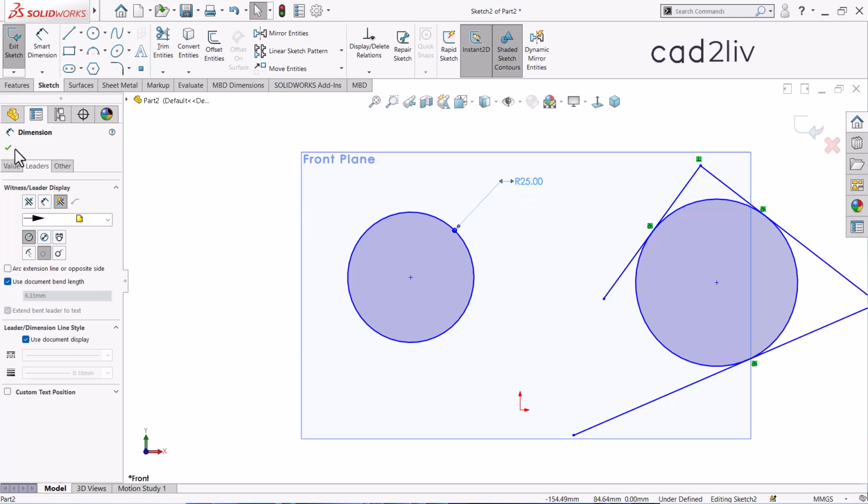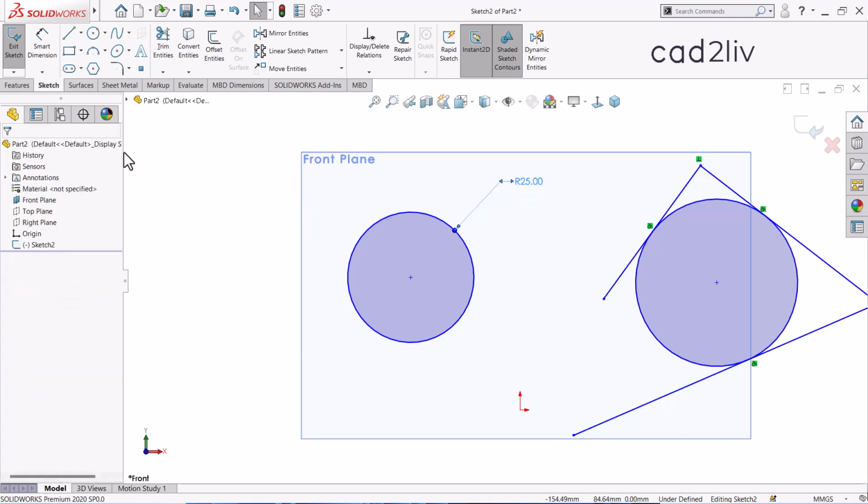So this is how you can change the dimension from radius to diameter and vice versa. Like if you want to have the diameter, then you have to double click on the radius here and then go to the leader. So this is regarding how we can give the radius along with dimension.